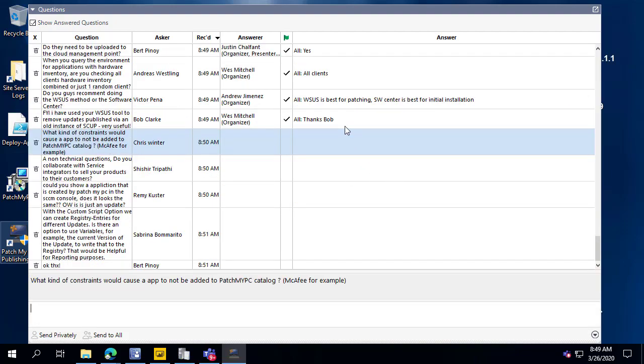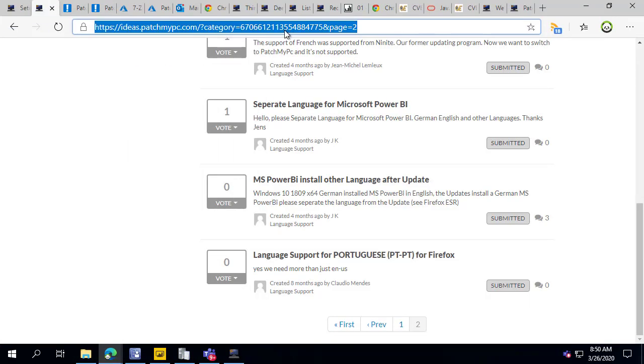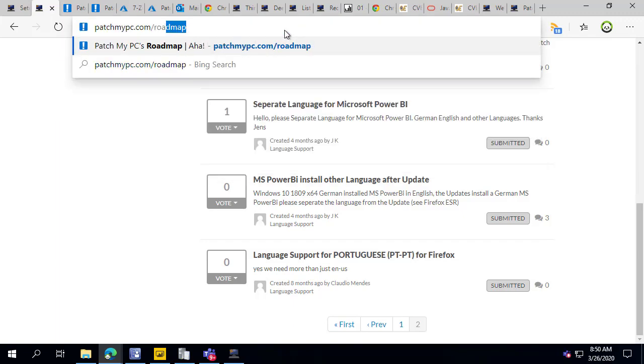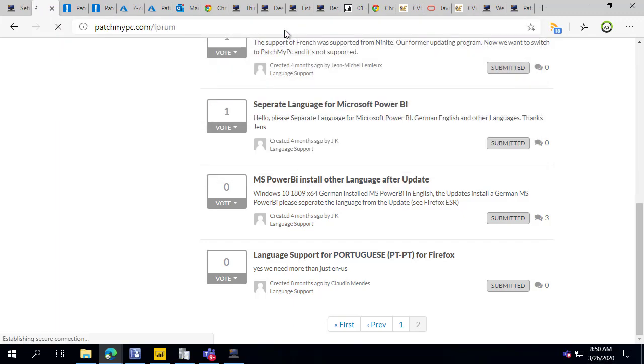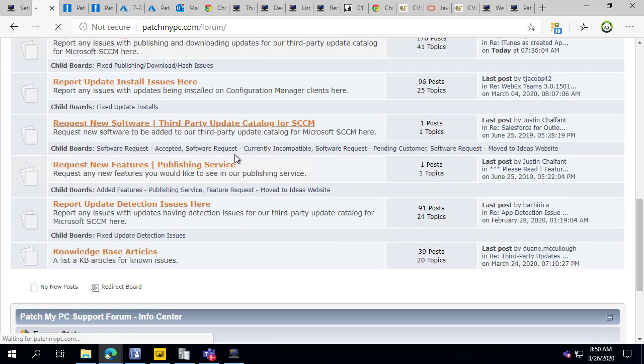Good question. What constraints would cause an application not to be added to the catalog? Let me go ahead and pull up some criteria. We have some criteria that we posted. This is actually on our old forum before we moved to UserVoice. Let's see if I can quickly find this. So, request new software.